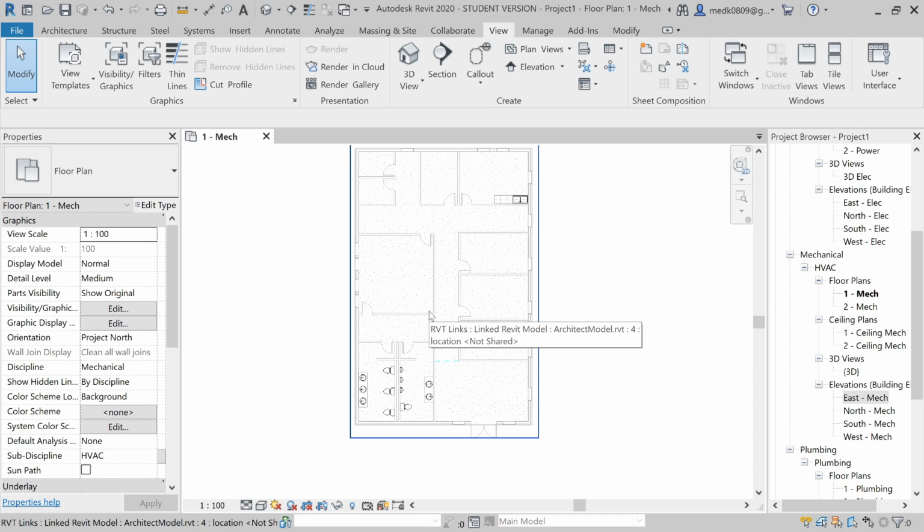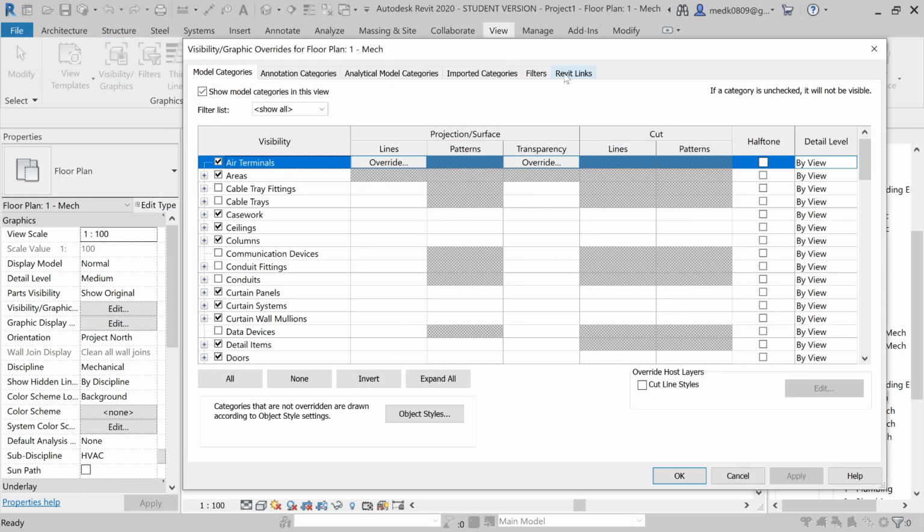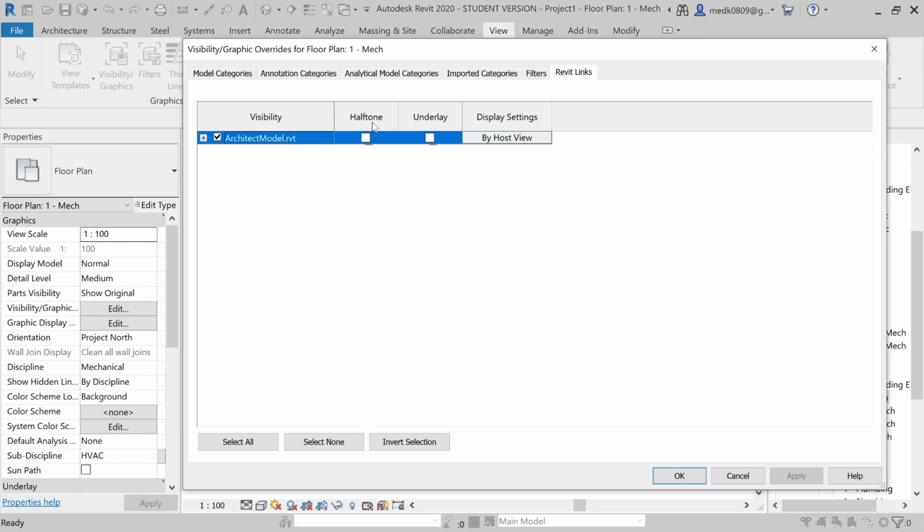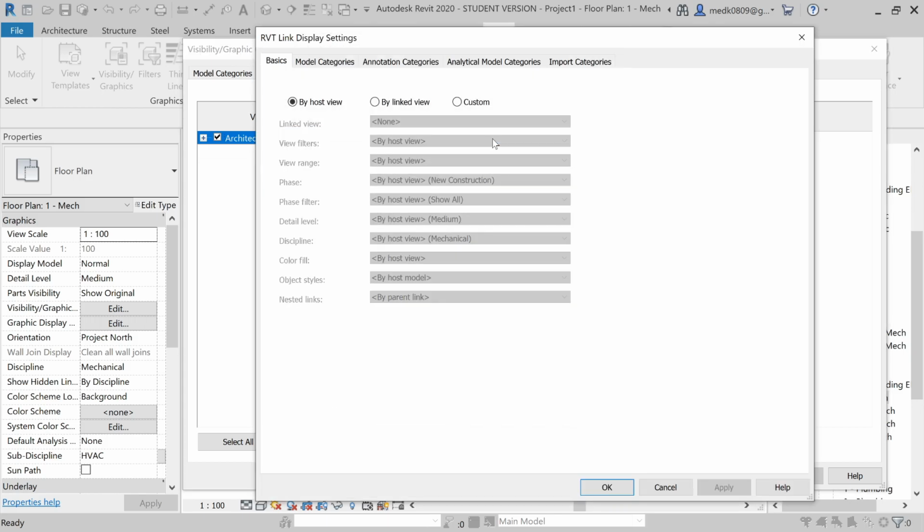Okay, if we want to make some custom changes to this linked Revit model, for that let's go to View. In the View tab we have Visibility and Graphics. There we'll see Revit Links. We'll select Revit Links. So this is the Revit link which we have linked to the Revit project, and here in the display settings we have By Host View. So we'll click over here and change from By Host View to Custom. Now you can make the custom changes in your linked Revit model.